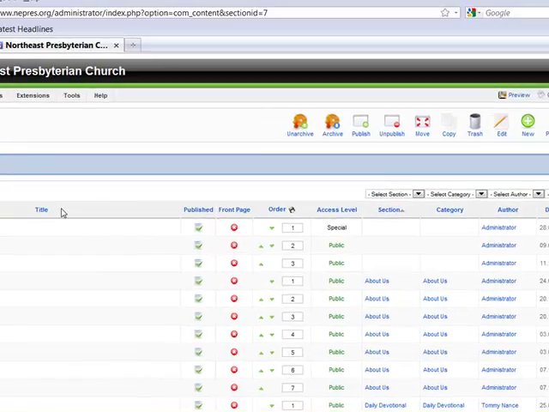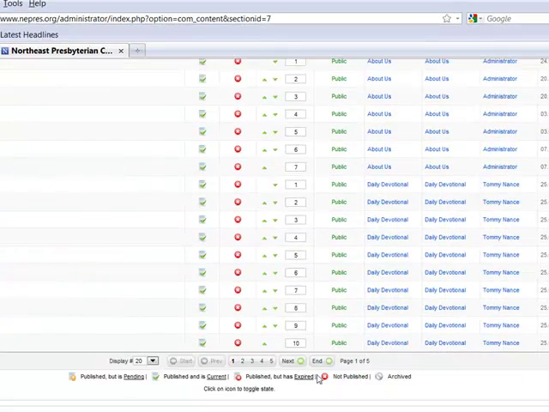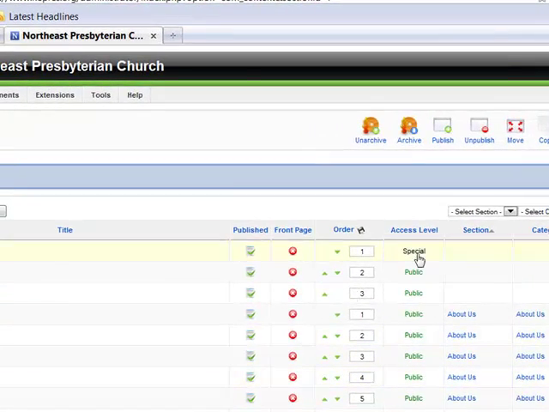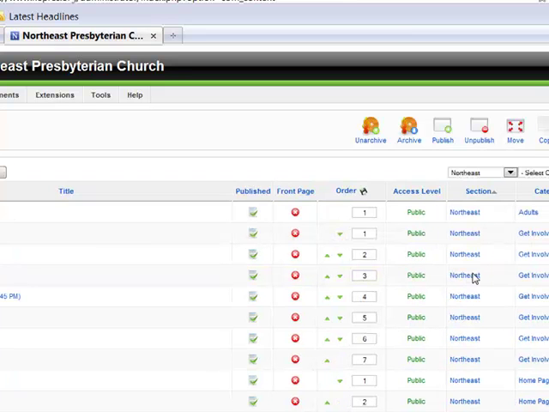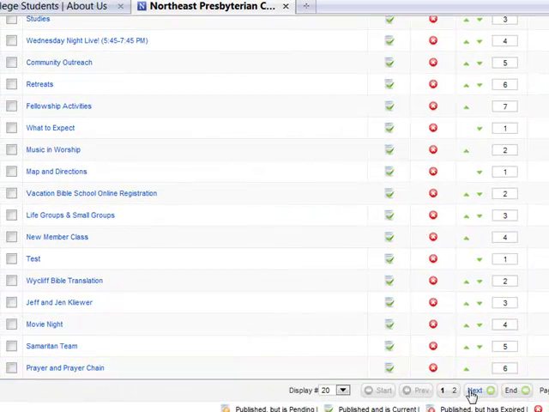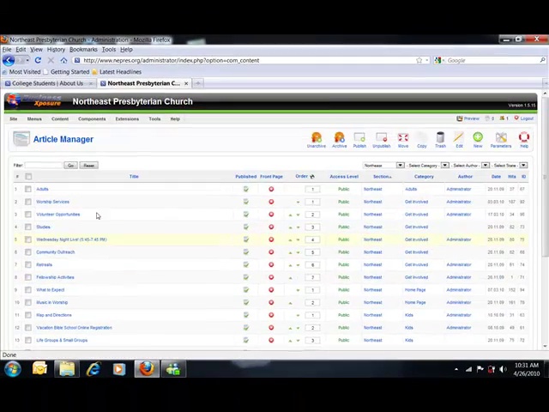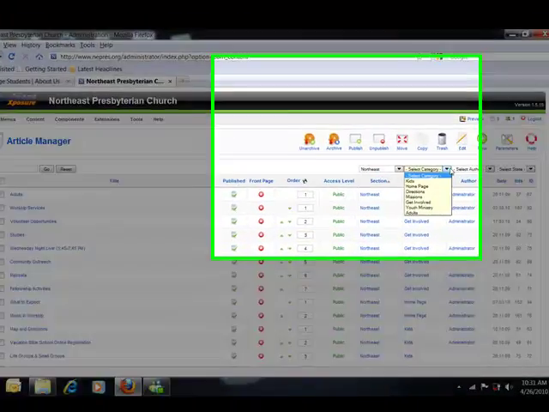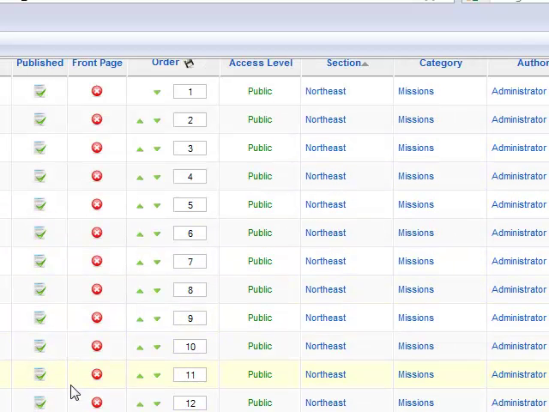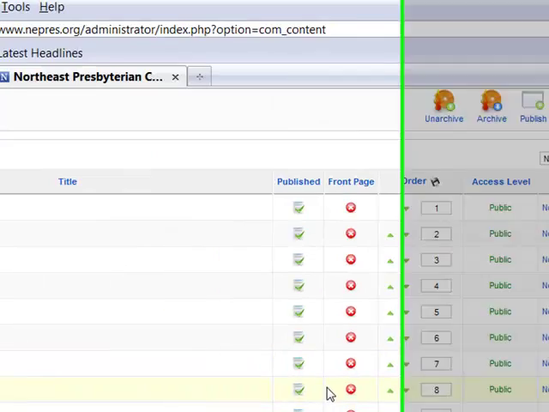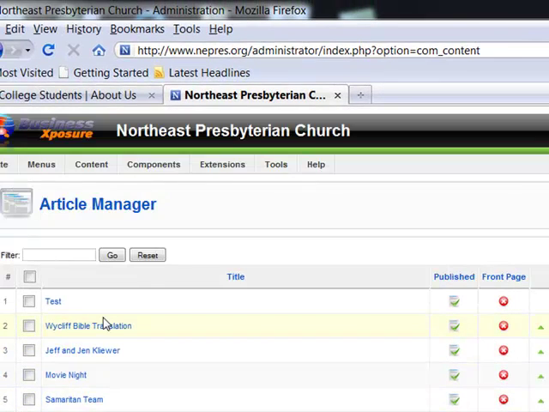Okay, so now we've created, where did it go? Oh, I have 5 pages. Well, we can do this 2 ways. We know we created an article under Northeast. Okay, so that filters our selection more. Still have 2 pages. There it actually is right there, test. But let's go ahead and filter it a little more. We called it under missions. And there it is on top, test.